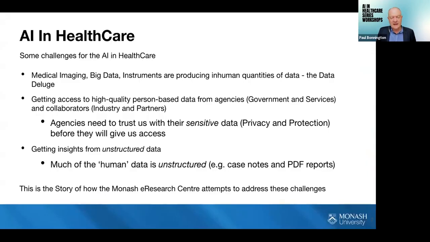And more than half of this is coming out of the medical and health fields. The instruments themselves are actually getting better all the time, and they're producing more data, inhuman quantities of data. This is why AI is important, because AI really is that inhuman tool that we have that can let us deal with the data deluge.